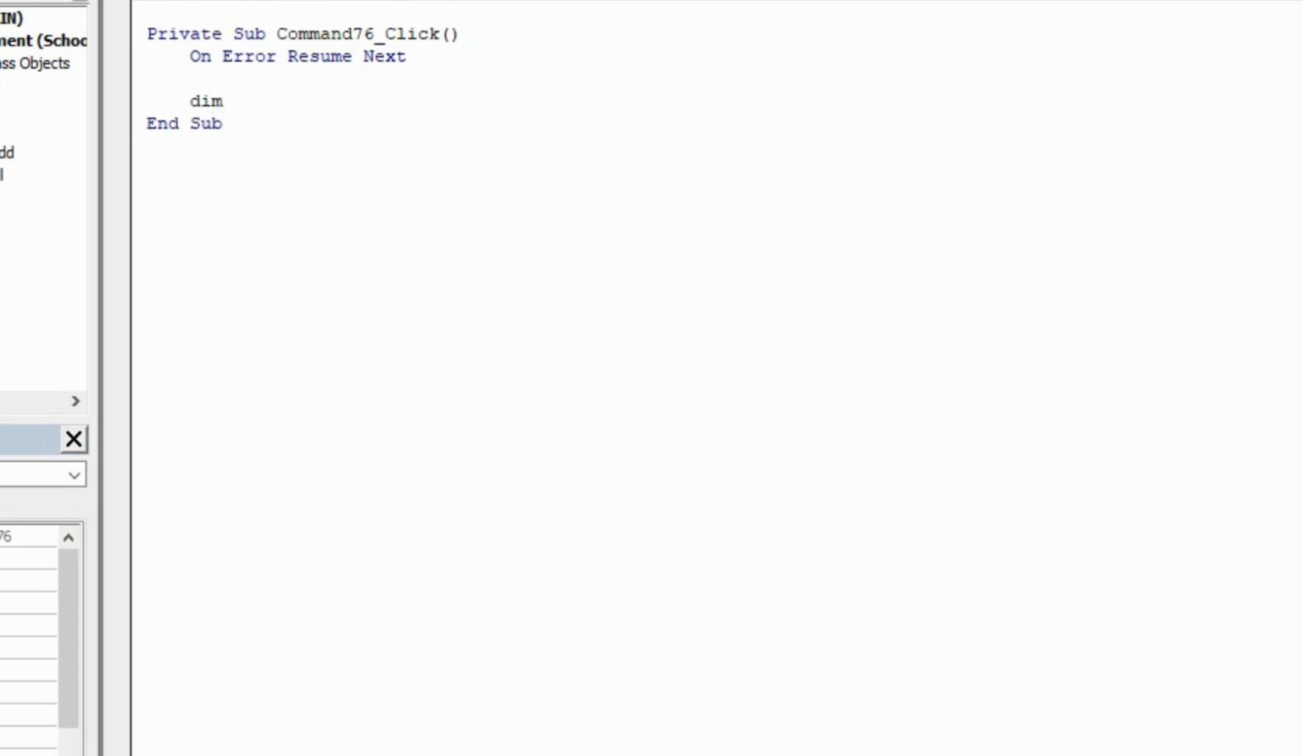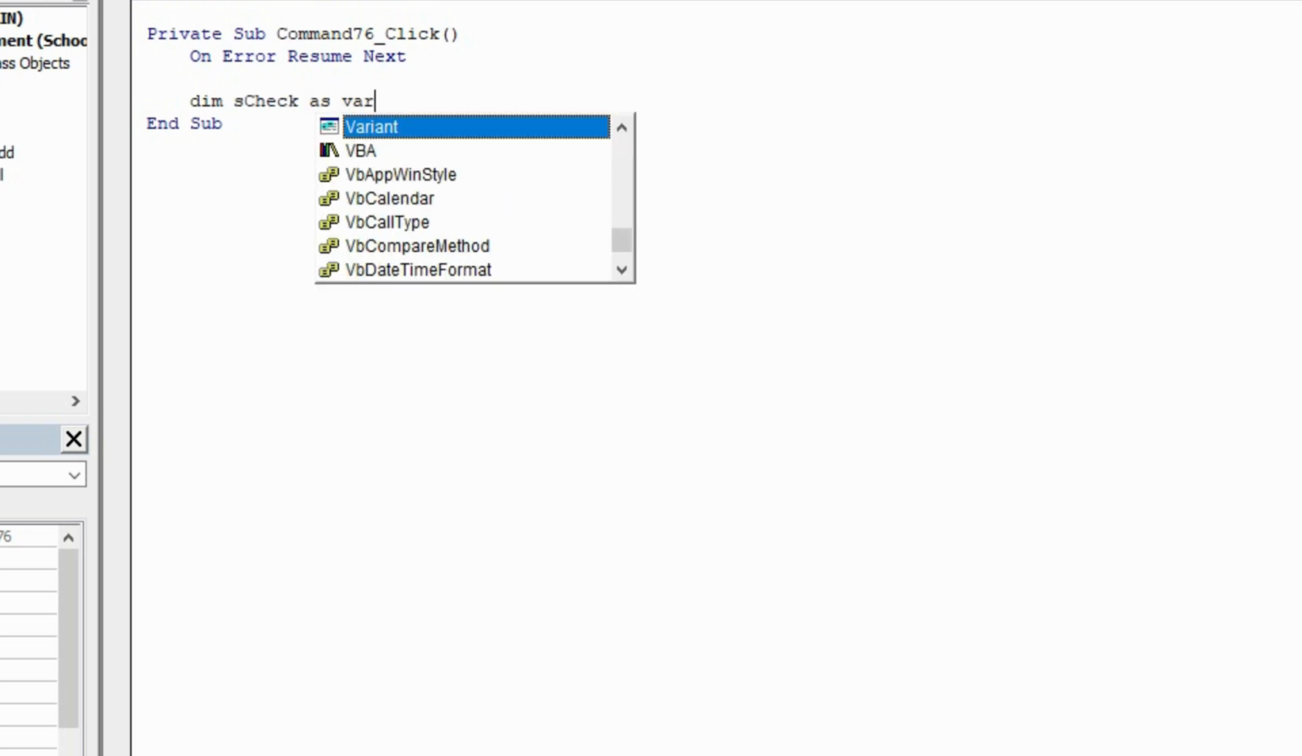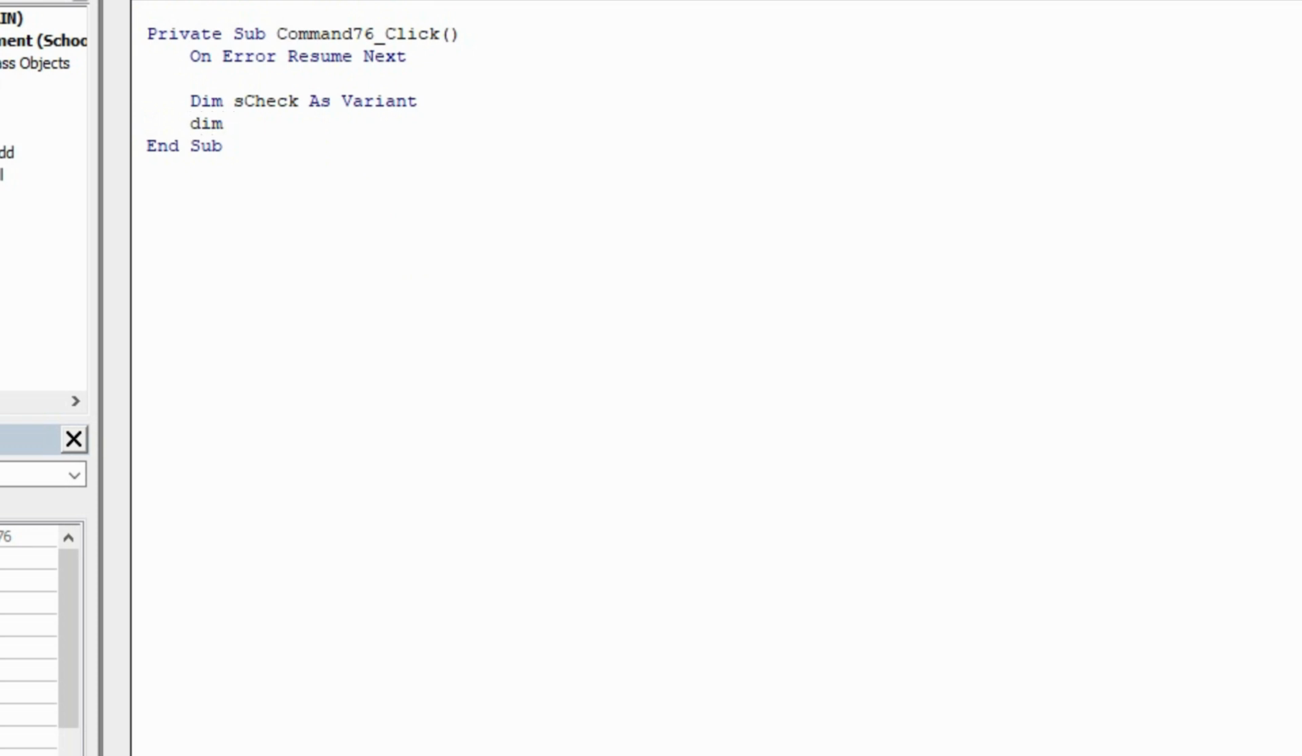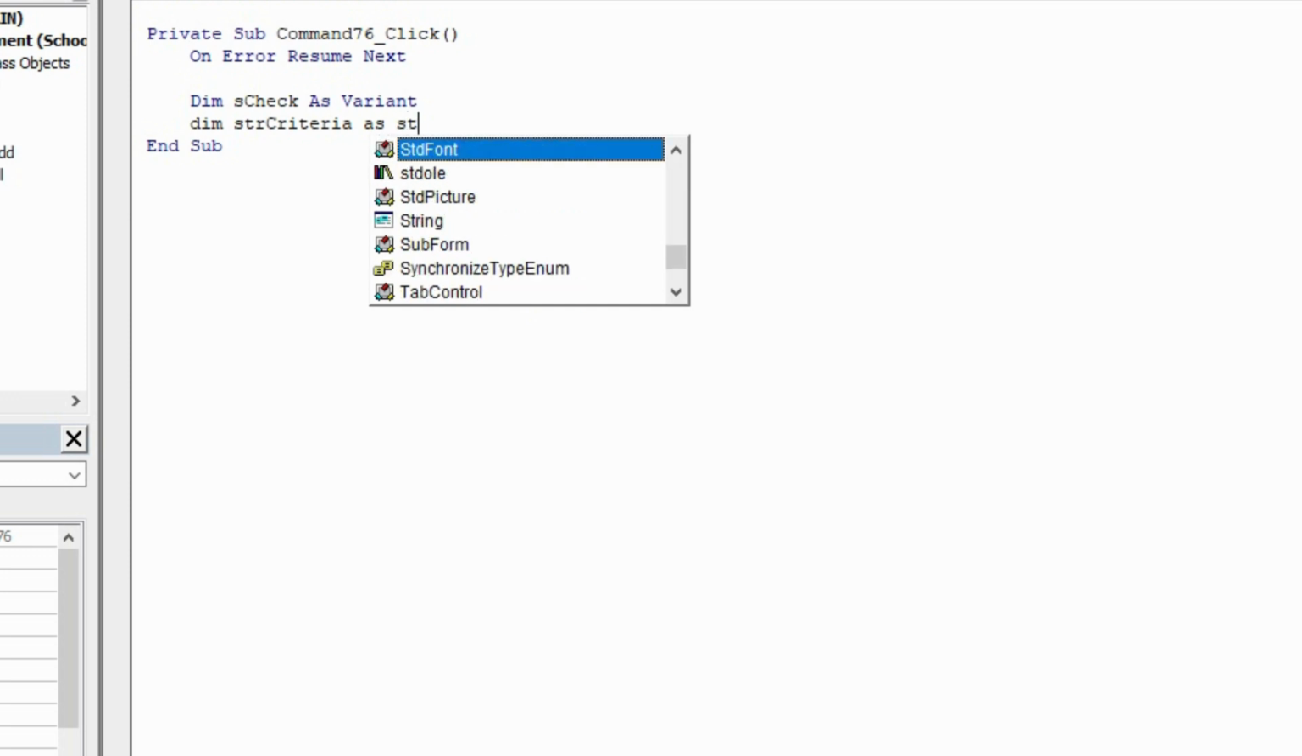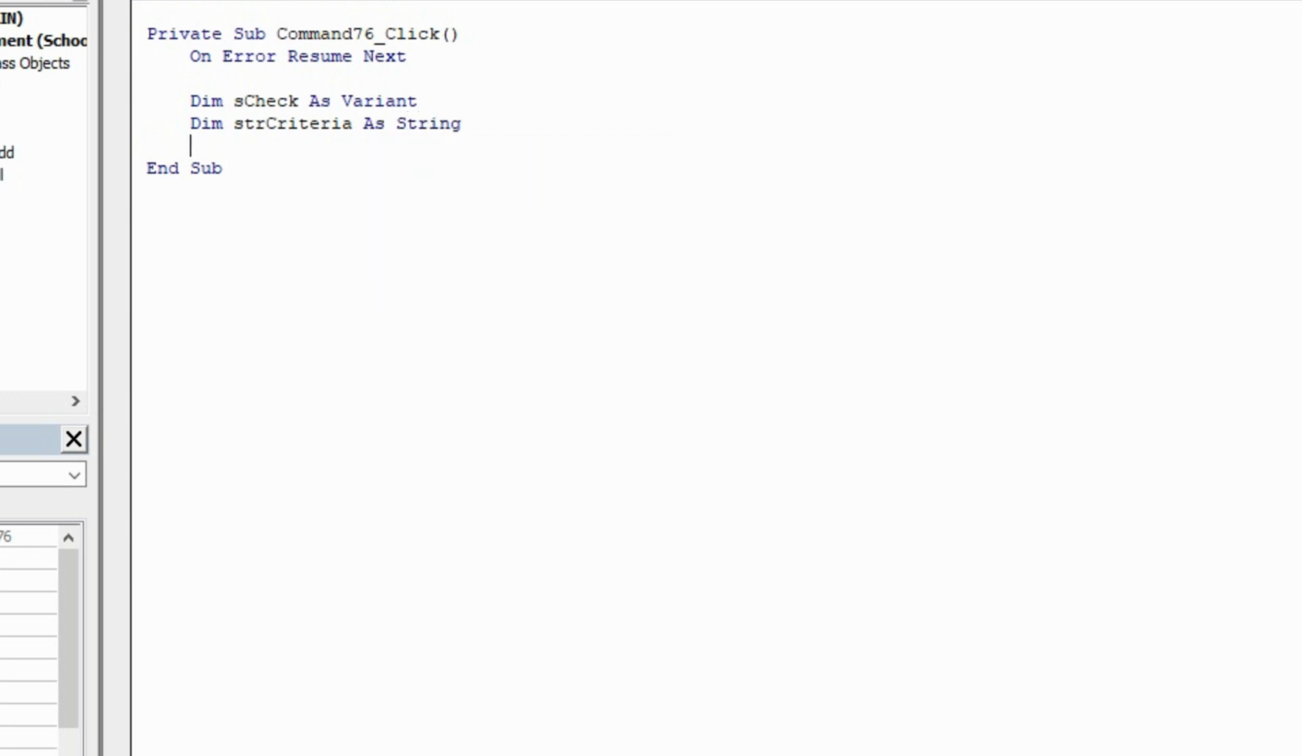So we're going to declare a variable. Dim sCheck, that is score check, as Variant. Then Dim strCriteria as String. Now we have to assign values to our variable. So strCriteria, I want to make it simple. S, okay, S choose.